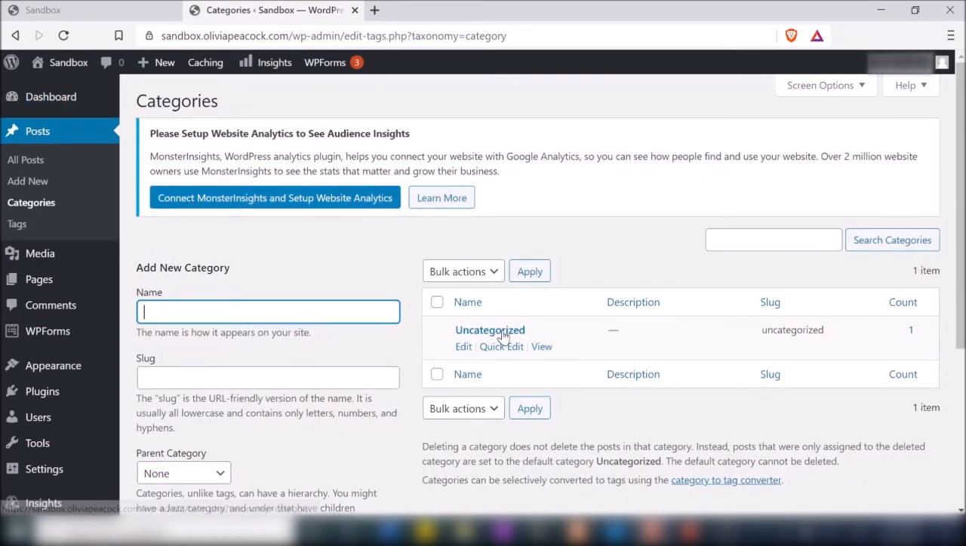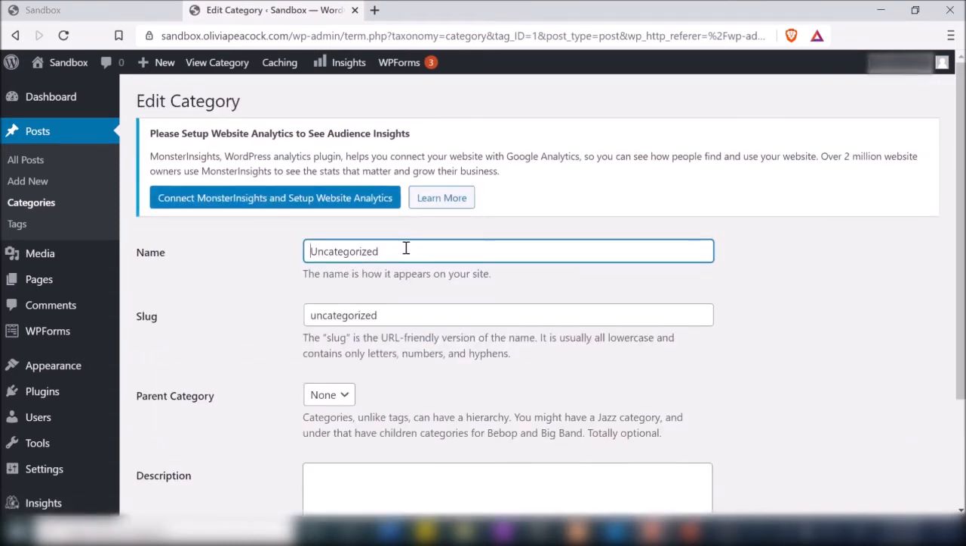And as you can see, I only have one category, which is the default uncategorized category. So what I typically do is I just go to edit to change it, and then I just change it to whatever topic I would be blogging about the most. So here I'll change this to family history.